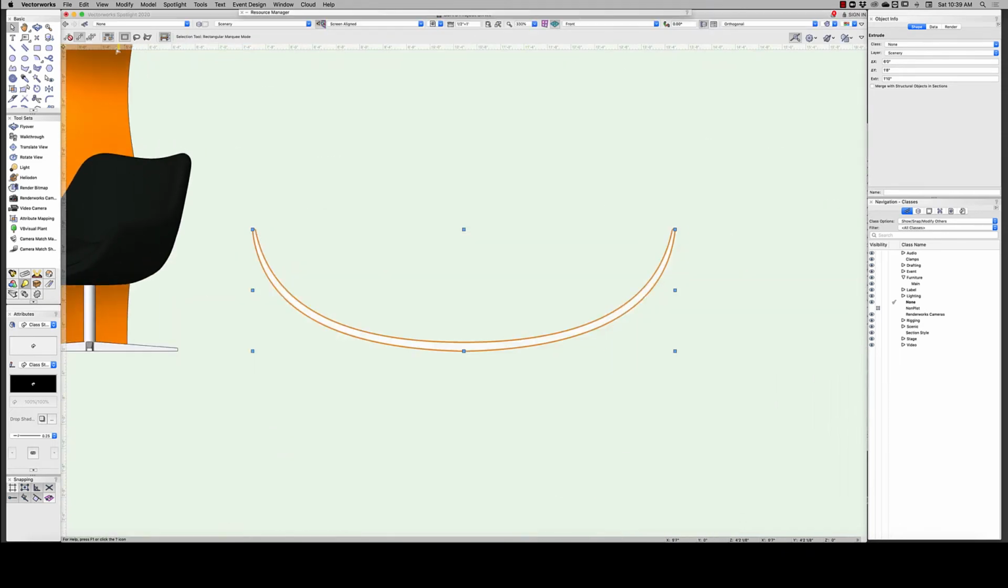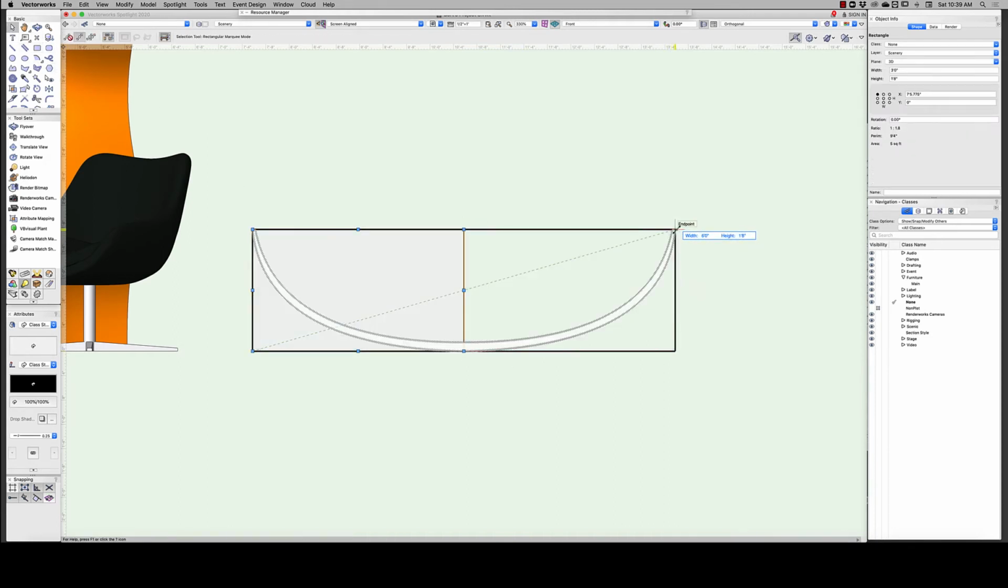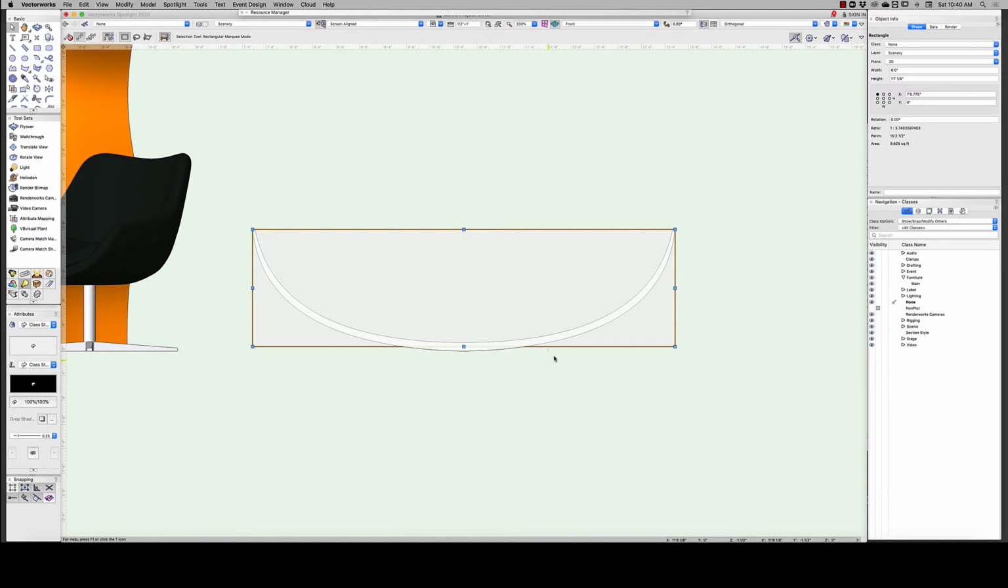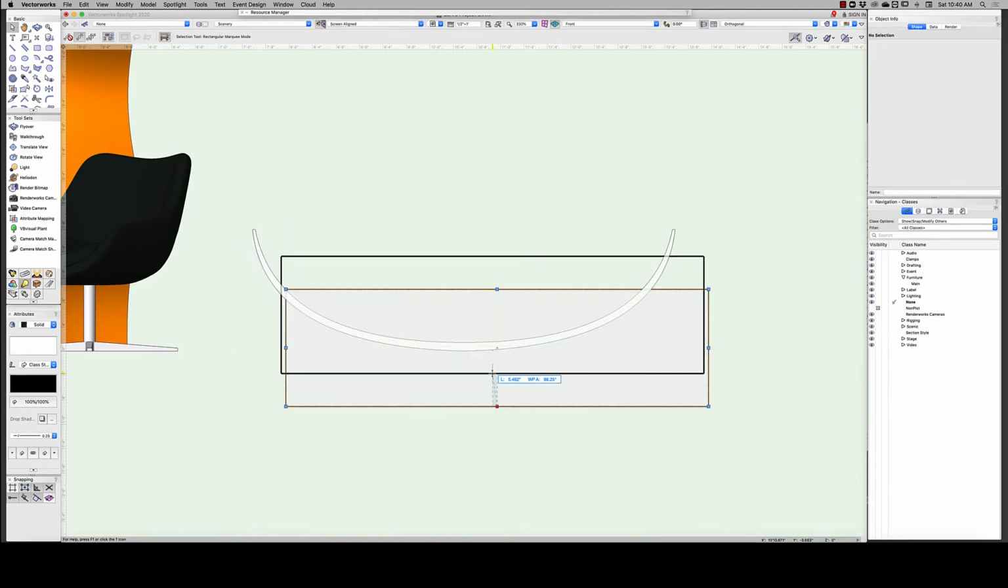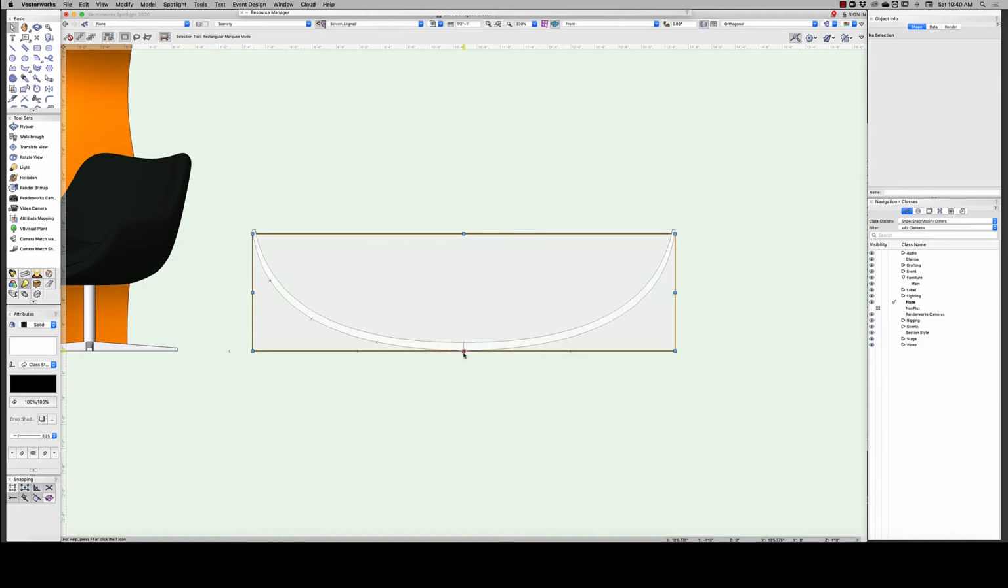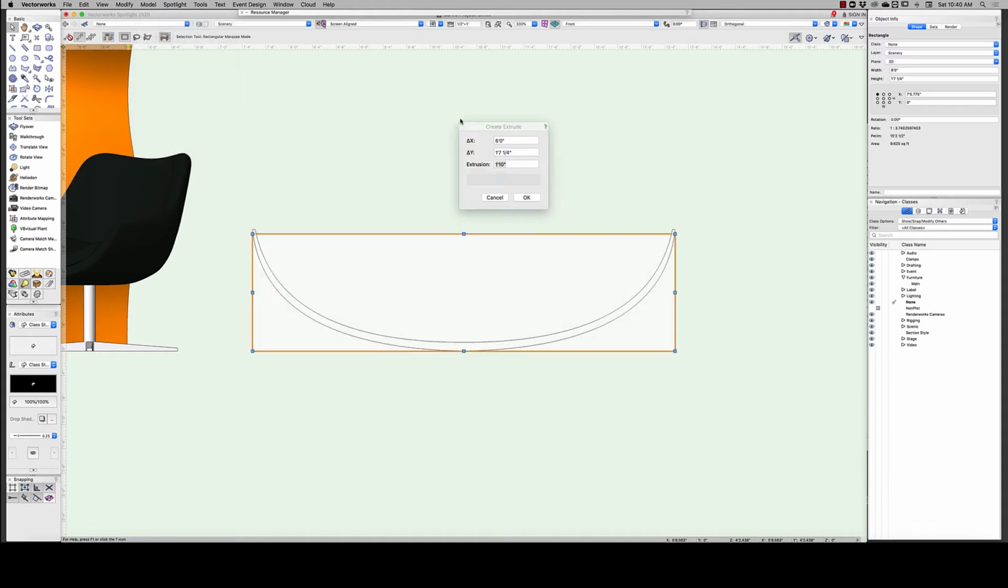So if we go to front here, we're going to draw a rectangle that is the same size as the arc. And then we're going to make it 3/4 of an inch shorter, so minus 0.75, and then realign it with the bottom center. Then we're going to extrude this 3/4 of an inch, 0.75. Okay, and then go to top.